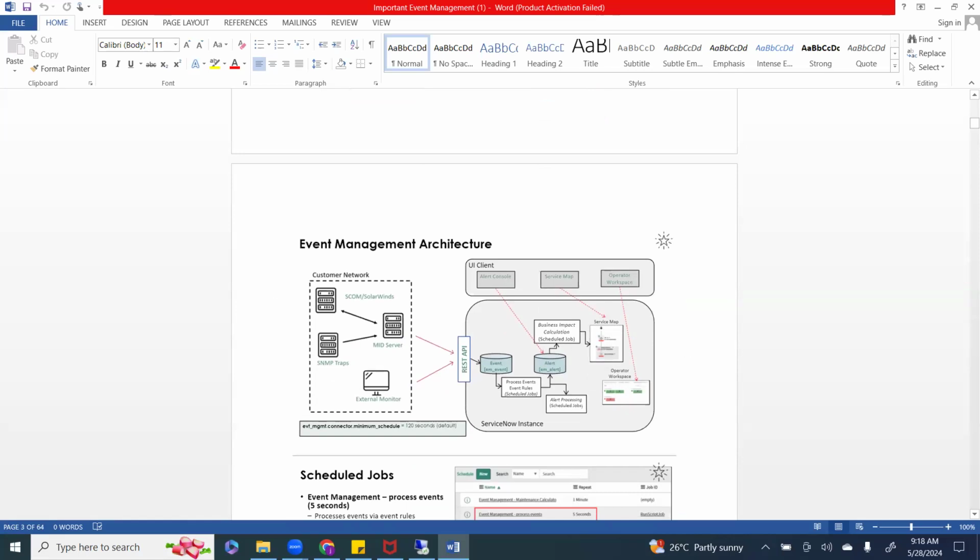So let's see the architecture of our system. This is the customer network, and we have SCOM or SolarWinds, SNMP traps, and external monitoring systems. All these things get connected or receive the signal. The MID Server will process it and send it to our ServiceNow. In ServiceNow, REST APIs receive those signals, and it will create events in Event Management.